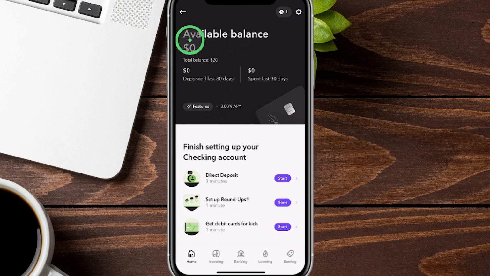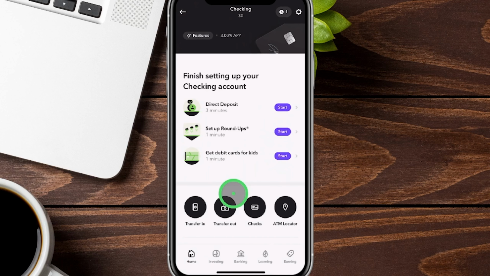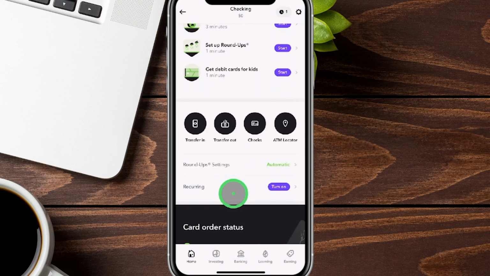All right, and now our account is officially up, and what we want to do is just quickly go over some information here. We can see our current balance. It's currently at 0, but we are going to have $20 available for us. We see that APY, and of course there's a couple other things like doing direct deposit, setting up your round-up feature, as well as getting a debit card if you have kids that you want to go ahead and utilize that with, if you have the proper tiers.